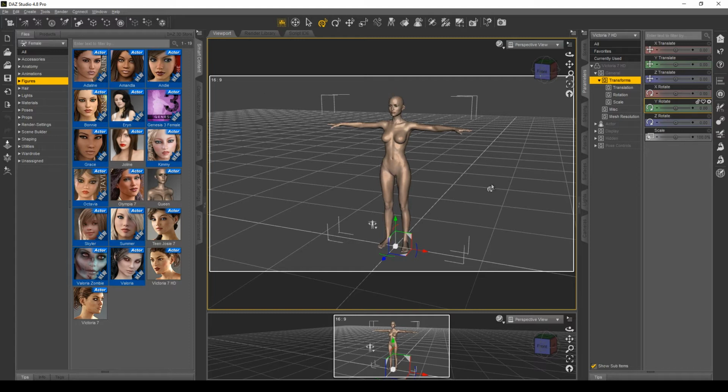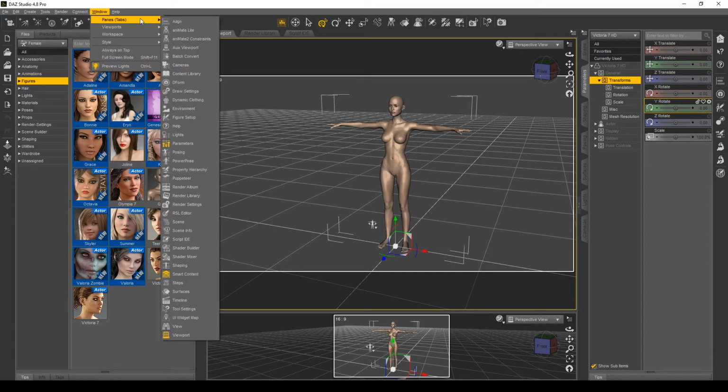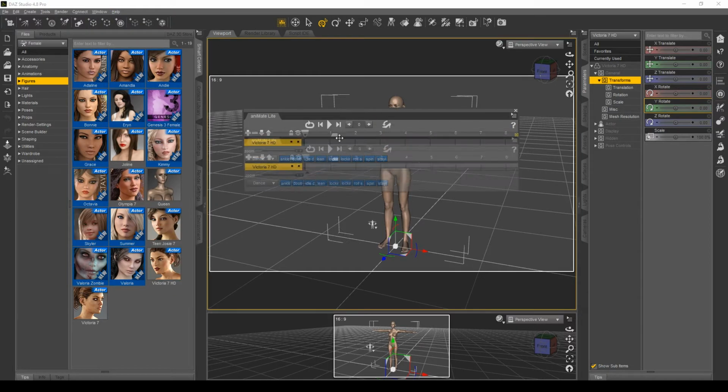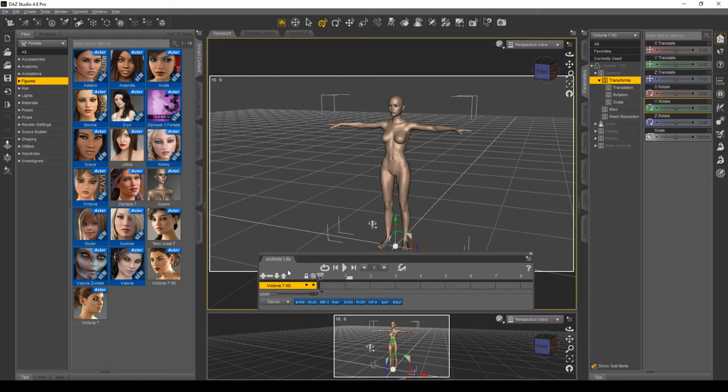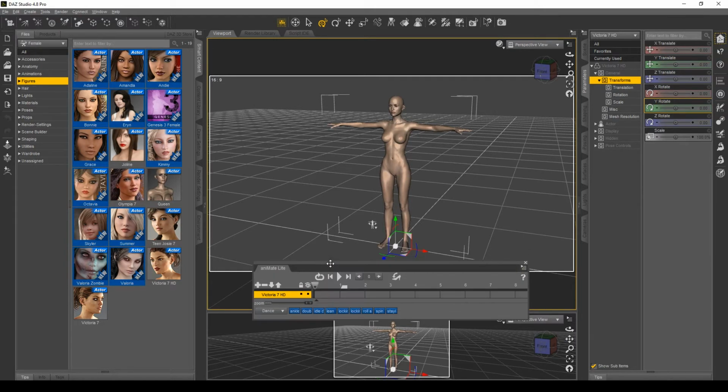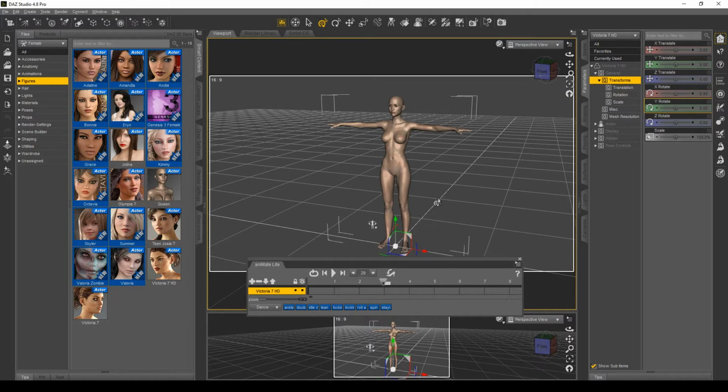Now, once we've loaded in a figure, I like to immediately open my Animate Lite, which is in Windows, Panes, and then Animate Lite. In some versions, for some reason, it doesn't have the Animate Lite tab, and you'll have to use a timeline, which works exactly the same way. I'm not sure why they removed it, but that's just the case.